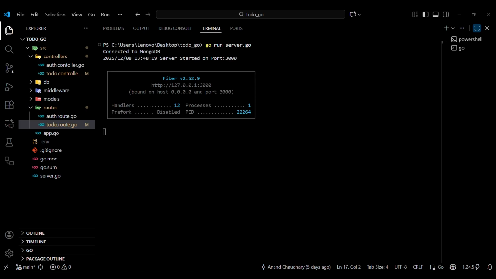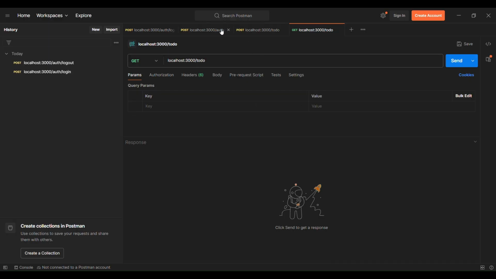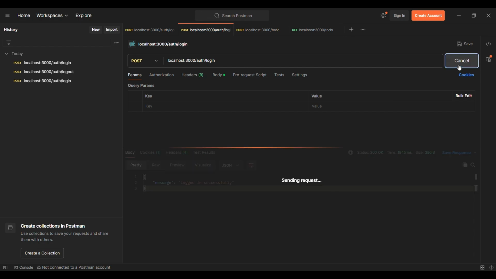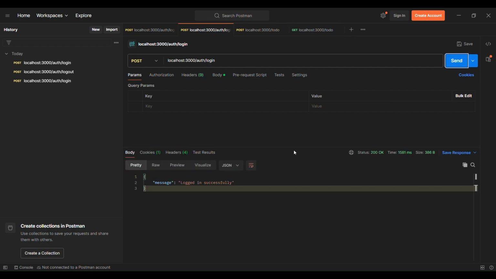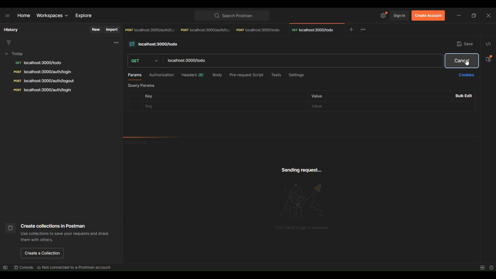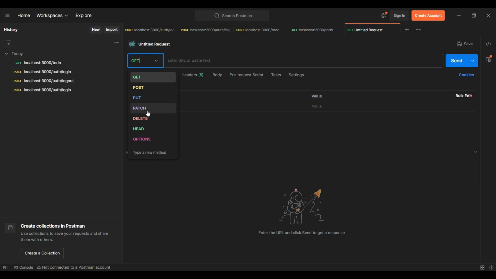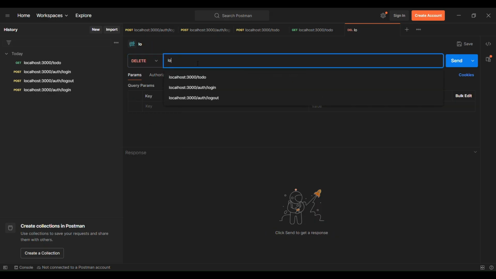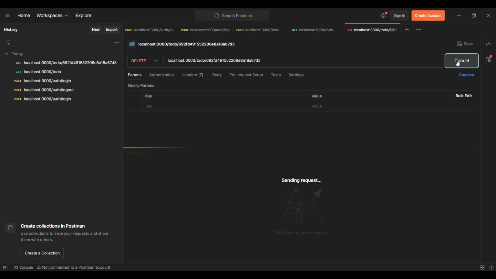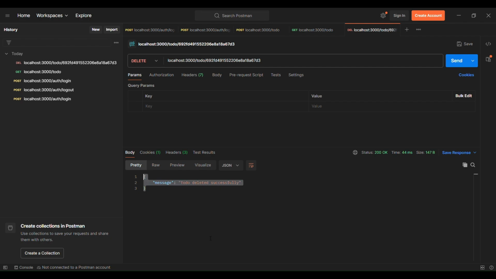Check our routes, that do they even function as we want or not. Okay, I am in my Postman, and as you know that we always have to first log in. As our token has an expiry limit of 24 hours, it might be expired. Now let's actually try to get the to-dos first that we have. Now I'll simply just copy this ID, and as you can see, this is testing endpoints. I'll open another tab, make it a delete, and it will be localhost:3000/todo/ the ID we just copied. And when sent, this says to-do deleted successfully.